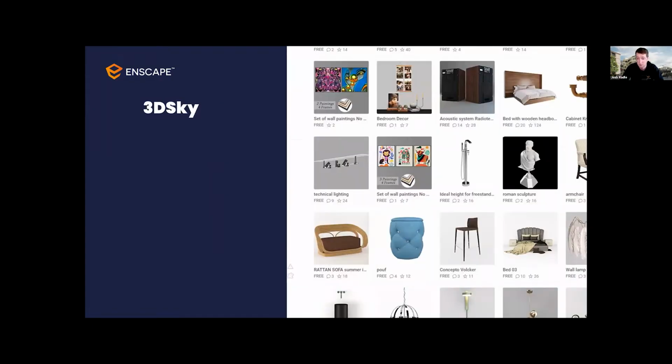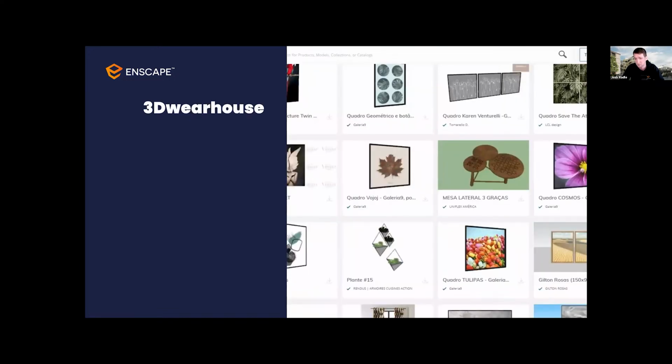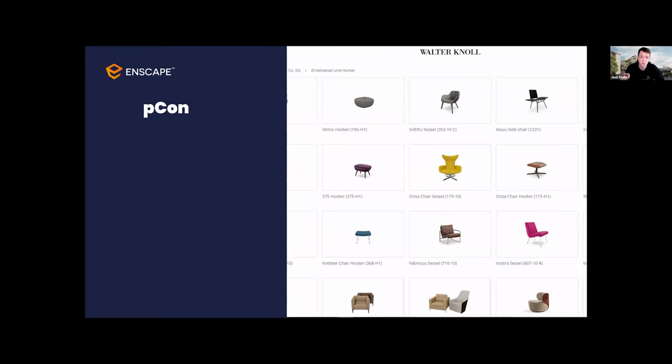3D Sky is another really great one. Again, definitely check out all these different websites I'm showing you to really get some models that you're looking for. 3D Warehouse, again, for some SketchUp users is a very powerful one. You can also get some models inside of Revit that way as well. Pecan, this is one that we're going to look at. This is more of a manufacturer specific one.